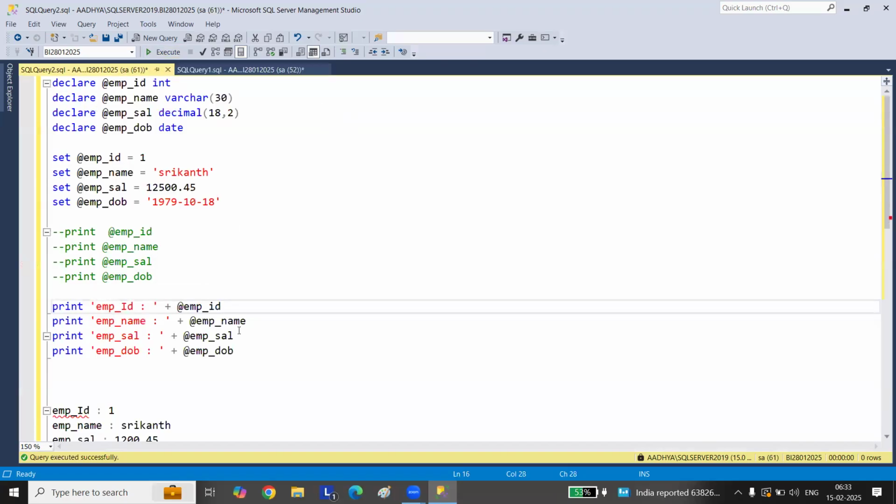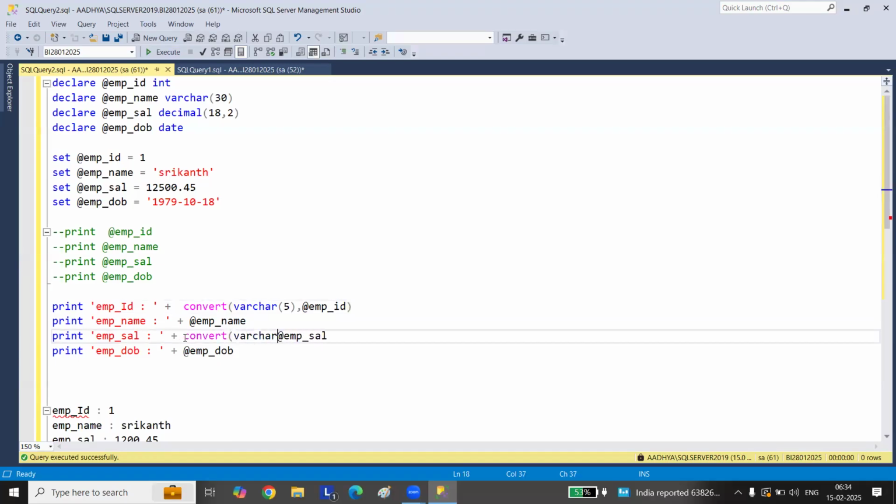Let's go there. I'll come here. Okay. So I'll use it here. So convert varchar 5. Here also convert varchar, right? Now check how many digits it is containing. So 1, 2, 3, 4, 5, 6, 7, 8, right? So this is 5 digits, dot is 1, 4, 5, 2, 8, right? So I'll give a max of 10 here.